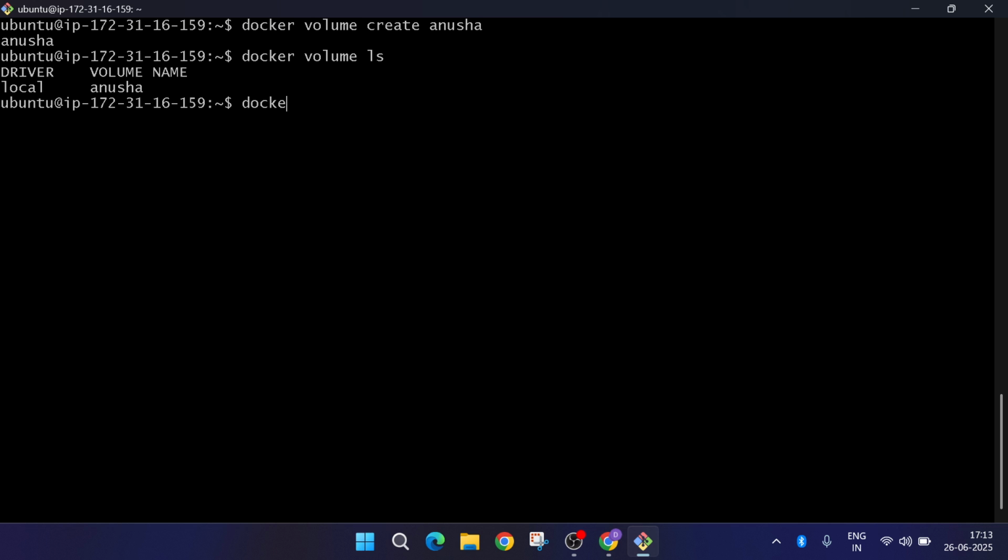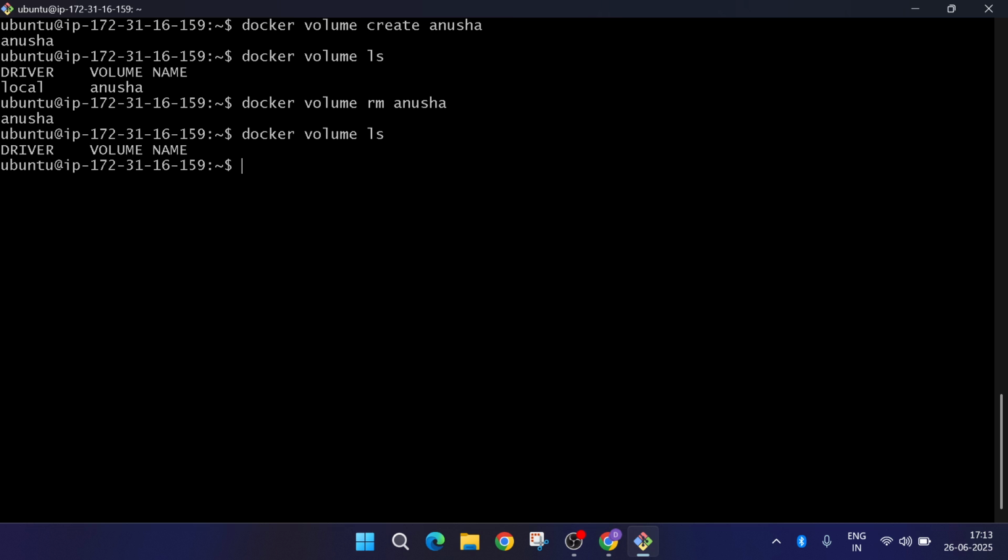Now if you want to remove, docker volume rm, so it is now removed. If you want to cross-check, you will see nothing is there. So this removes the volume named anusha, but only if it's not being used by any running container. Otherwise, you will get an error.